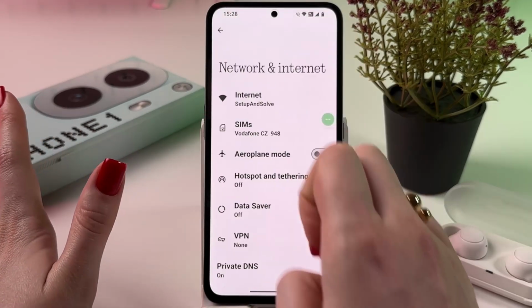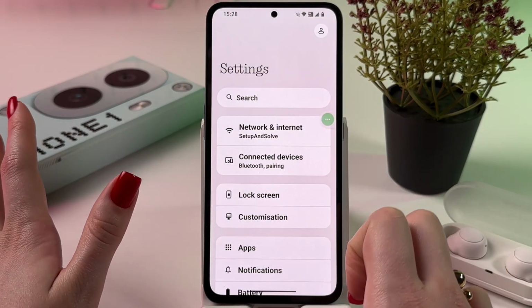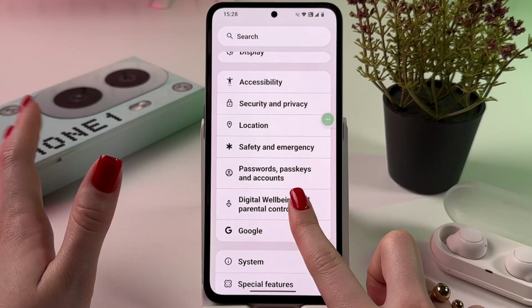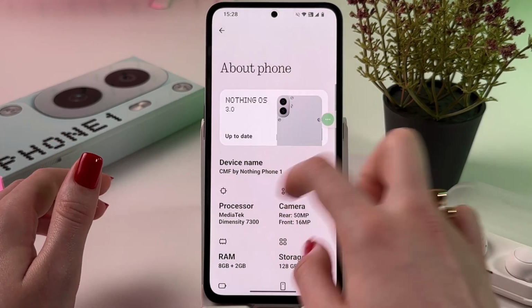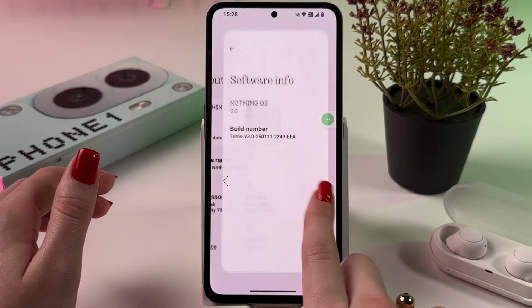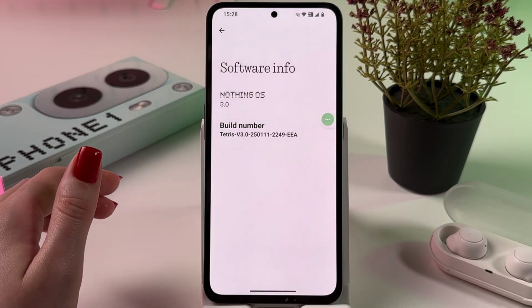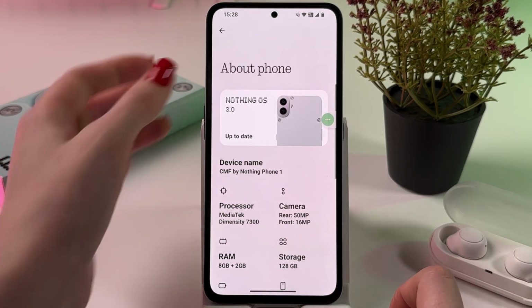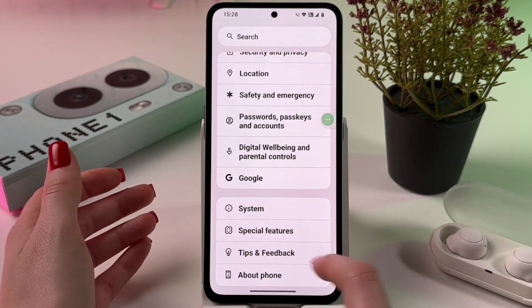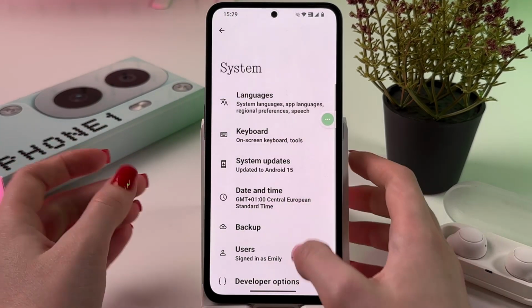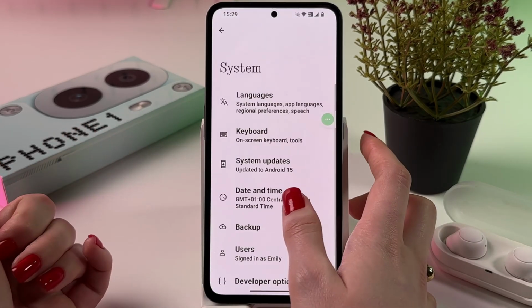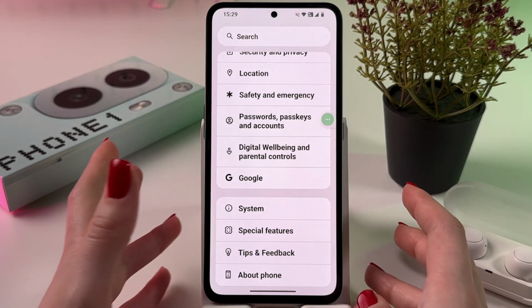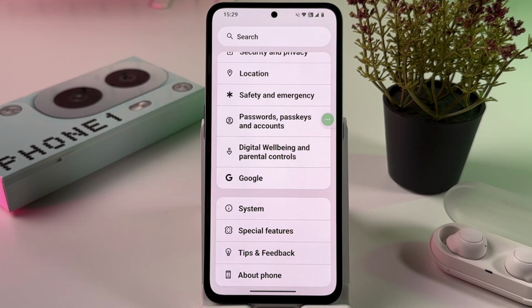Now, if it didn't help, go back. Then here find this tab which is named About Phone, and here find Nothing OS and make sure that you can see up-to-date information. So make sure that your device is updated to the latest version because usually updates include fixing old issues and adding new features. So updating your device will help you fix most of the problems.